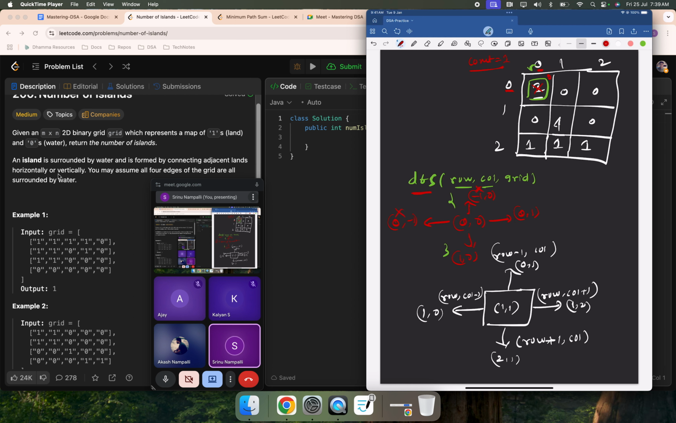So I can ignore them. At 0 1, if you take right, you get 0 1, which is already 0. It is not an island, so I can ignore it. Similarly, at 1 0, which is also not an island, I can ignore it. It means from 0 0, if I start, I can get only one island, so I mark that island as 0. So anyhow, the counter is 1 now.